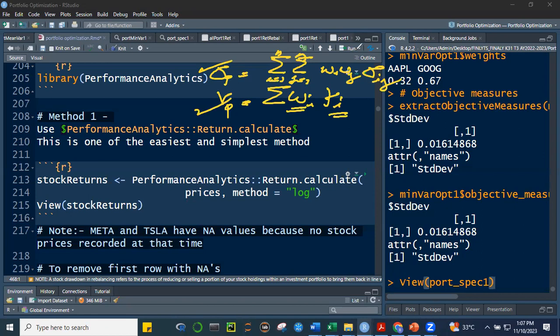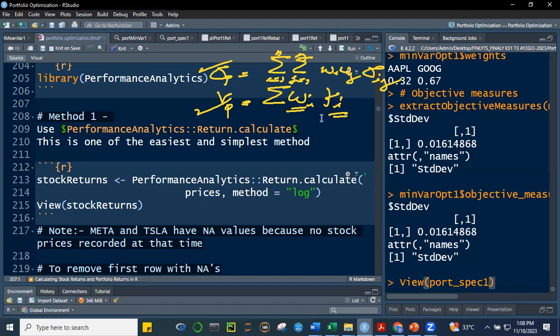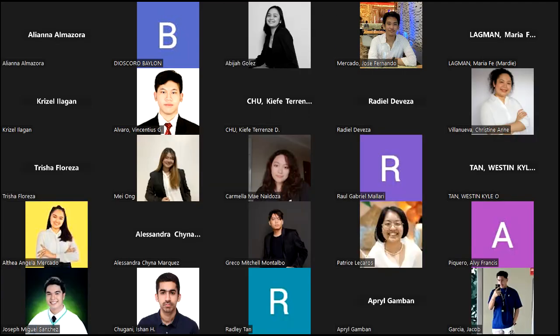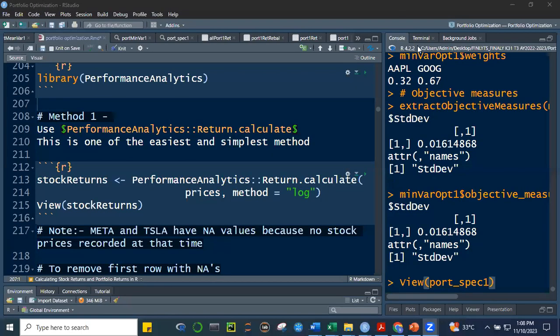So I'm looking for something. I can't find it.